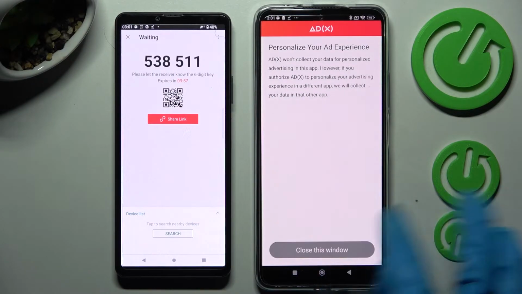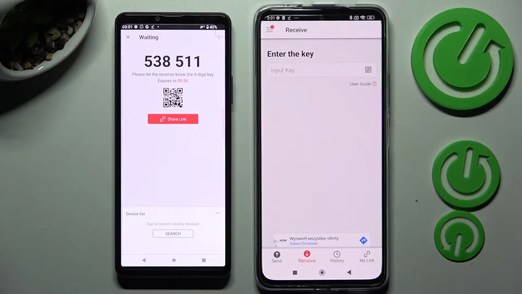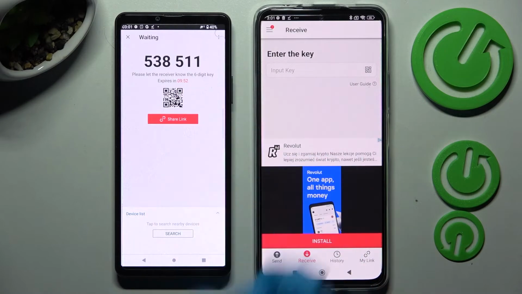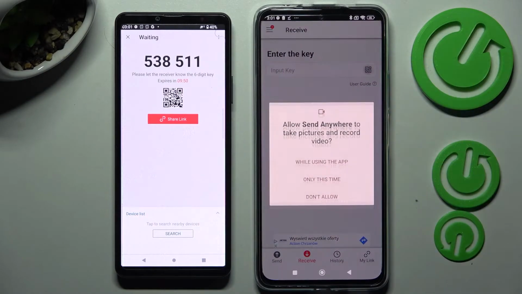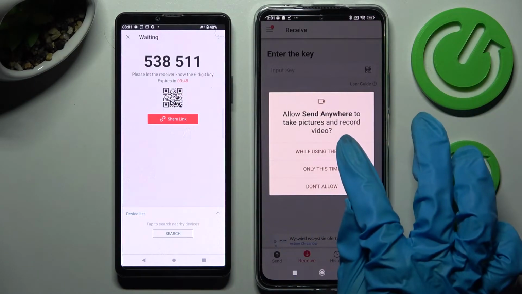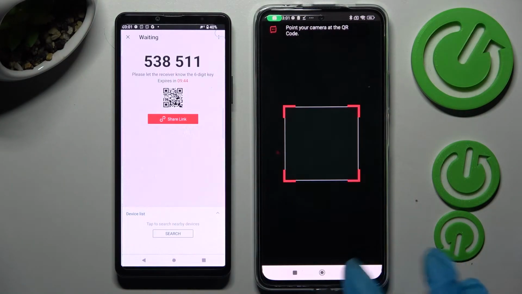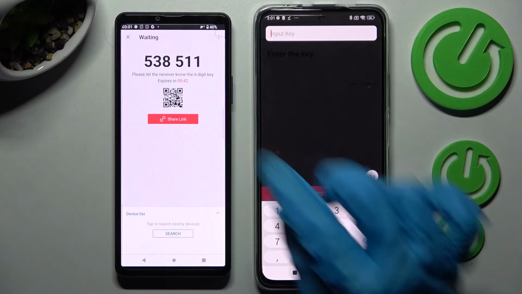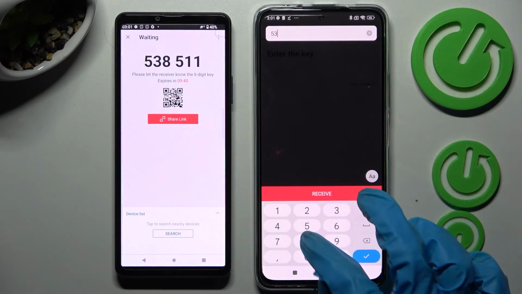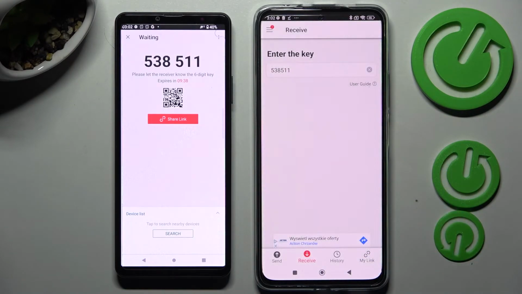Now click on no thanks and close this window on your Android, and as you can see from here, we have two connection ways. We can scan this QR code using this scanning icon on an Android, selecting while using the app or only this time and pointing our camera at the code, but we can always input this key as well over here and tap on receive button.